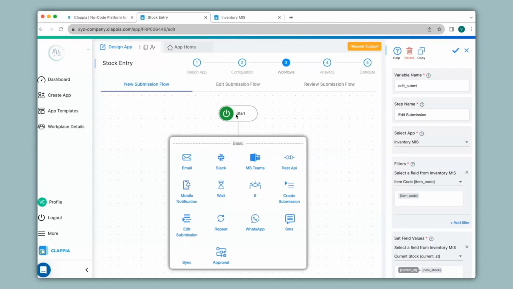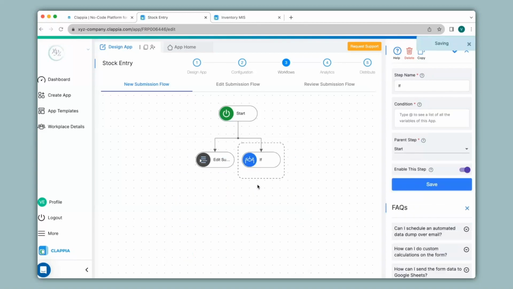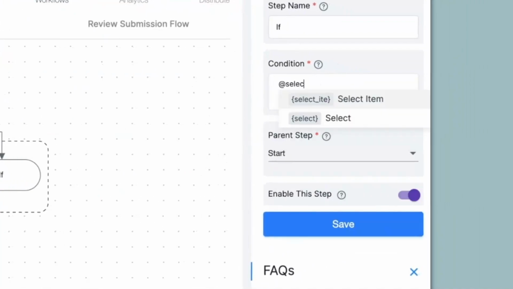So I'll click on the start node, and first I will need to check whether it is actually a new item or if it is an item update. For that we need to use the if node to check that condition. So over here I will type in @select equals to new item.